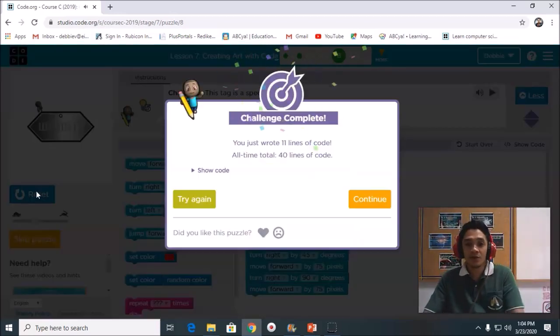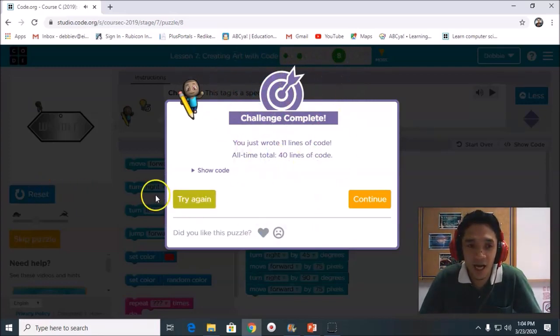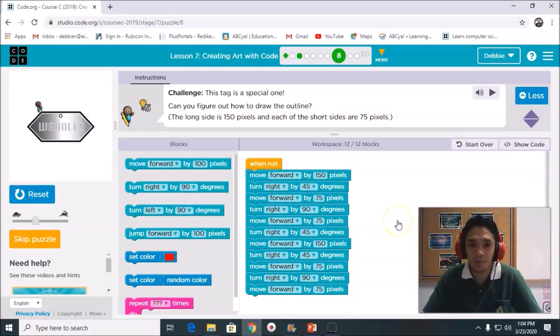Okay, so done. That is how to solve our problem. So again, turn, move forward 150, turn right 45, move forward 75, turn right 90, move forward 75, turn right 45, move forward 150, turn right 45, move forward 75 and turn right 90 and move forward 75. So that is how to solve our puzzle. This is our puzzle in lesson 7, number 8.